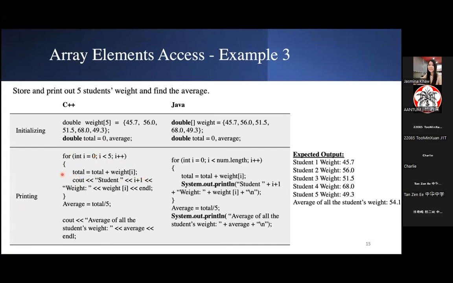And here we have the expression to calculate the total. Total we initialize to 0. So for the first loop, total is equal to 0. And then we plus the first weight we store inside the array because the index number is 0. So for the first value, we have 45.7. So 0 plus 45.7, we will store inside the variable of total.